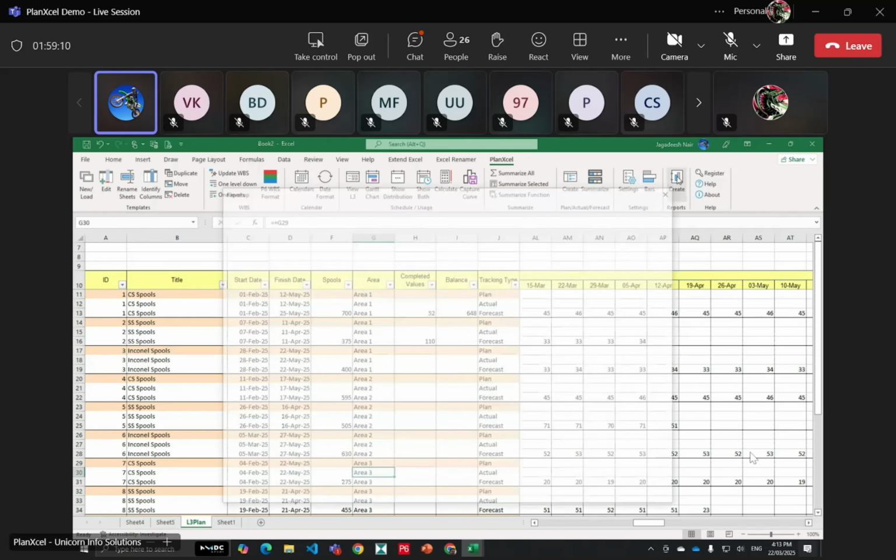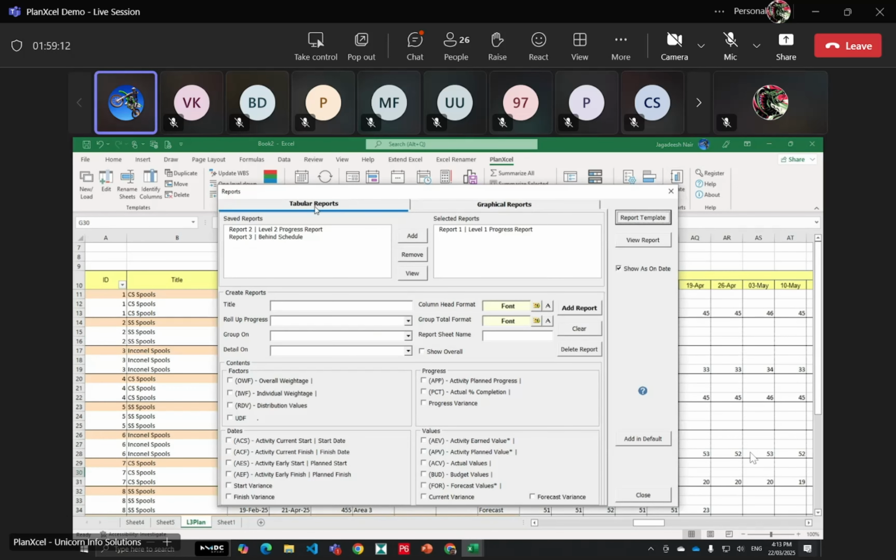So one report is related to the tabular reports. Then we have graphical reports also. In tabular reports, we can have L1, L2 reports and behind schedule reports. We can take these column values and then see the summaries. All these things are customizable. So if you want to see any report, you can select this report. You can click on view. This will give you the contents of that report, which all columns it has taken in.